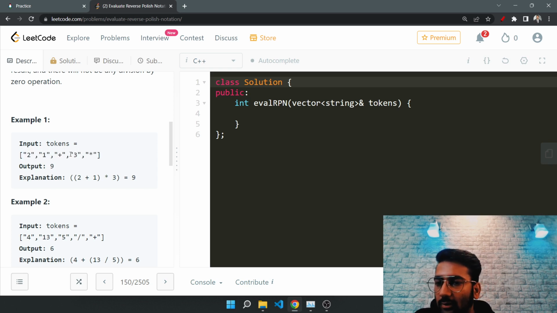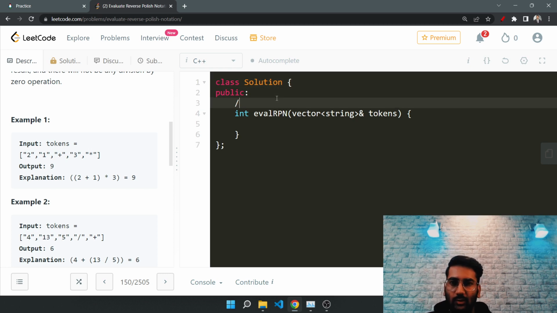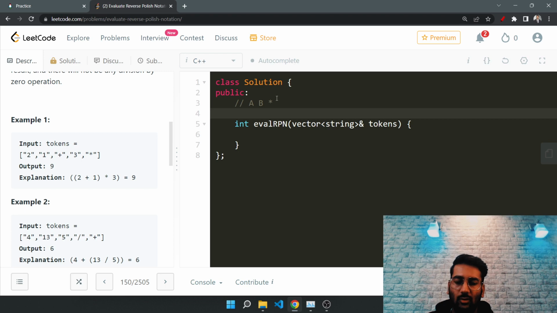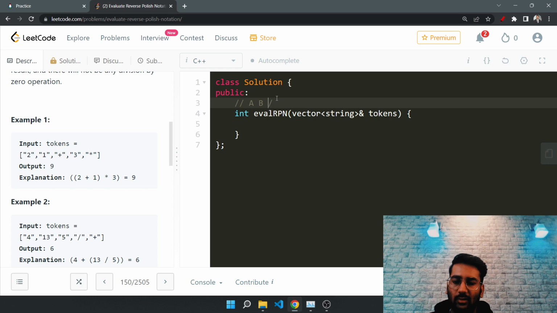It will always be a valid Reverse Polish Notation. So what is Reverse Polish Notation? Let me try to explain this. Let's say there is an integer a, an integer b, and then there will be an operator. So this means in a normal expression it is like this, a into b. If I write divide here, then it will be a divided by b. So this is the Reverse Polish Notation, and let me just write this here.